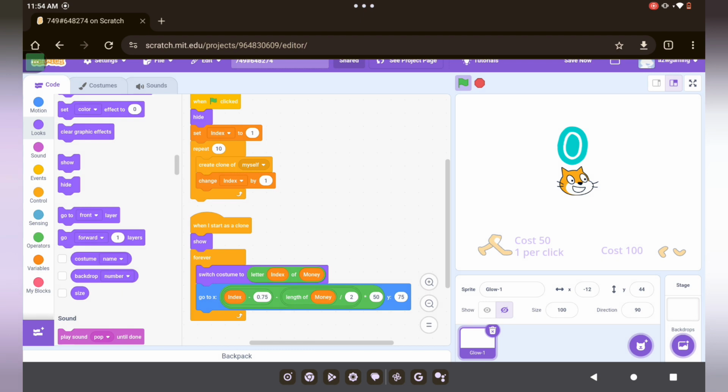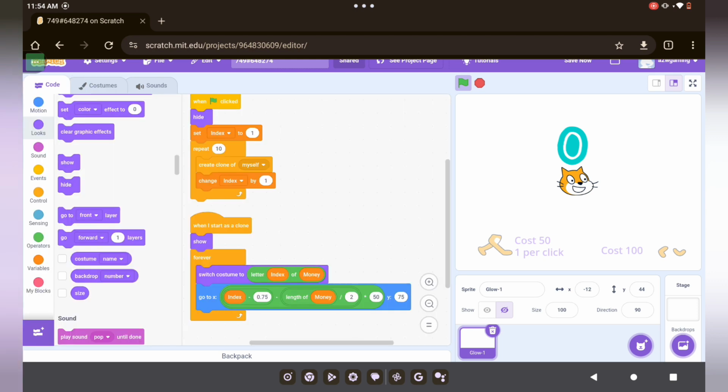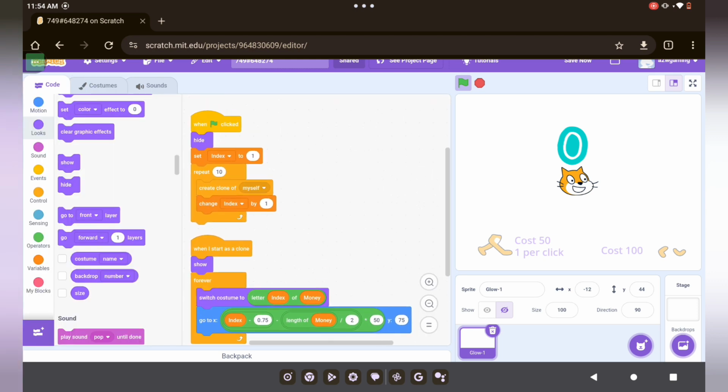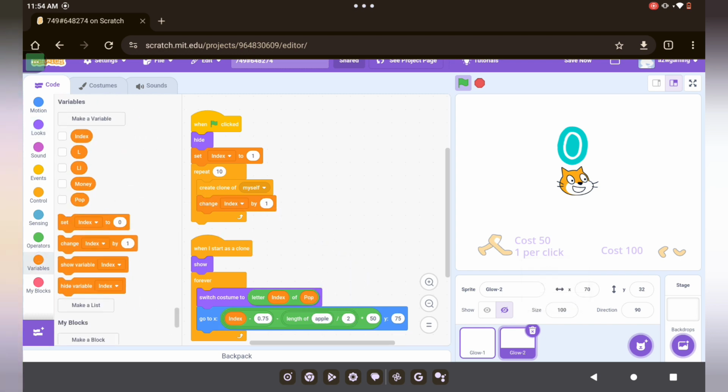That doesn't mean I just started recording, by the way. Anyways, I fixed it with less code this time. This is what you do for the costumes. 1, 2, 3, 4, 5, 6, 7, 8, 9, 0. And then you go here and you press paintbrush. And then you leave it as it is, name it nothing. Copy this in. And to get the per click, all you have to do is duplicate this. And instead of money, you can change all the money ones to pop, which was our per click.